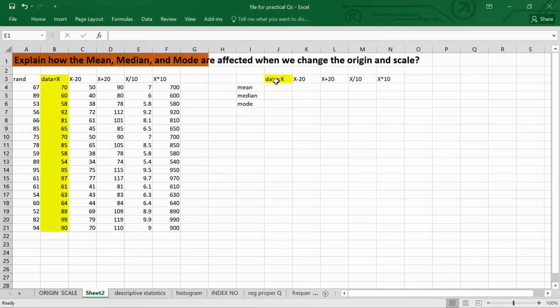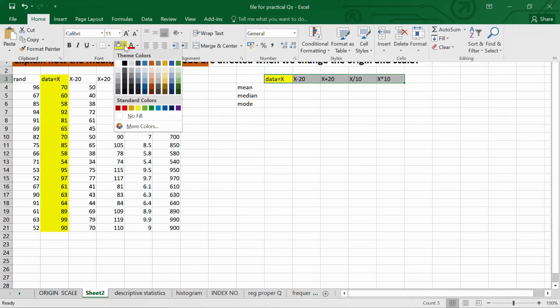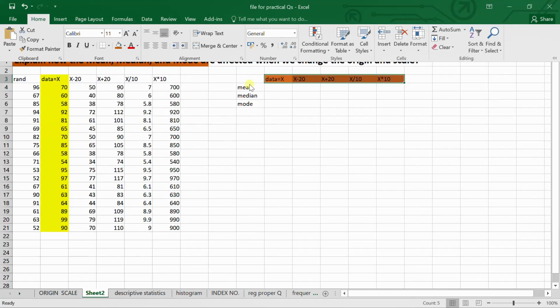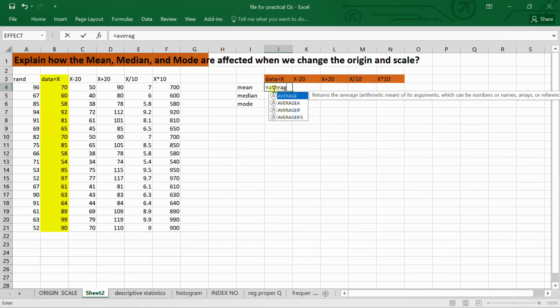Okay, so I'm selecting this. I will keep my cursor here, and by using the shift and arrow key, I will go to the home and I can change the color. So I want the orange color to highlight it, or if you want that for a different cell, you can keep a different color. So I want to see what change we can get when there is a change of origin and change of scale. So for mean we know that the formula is average.